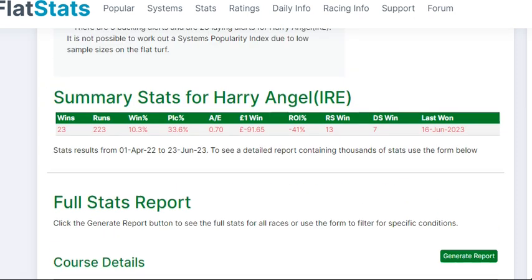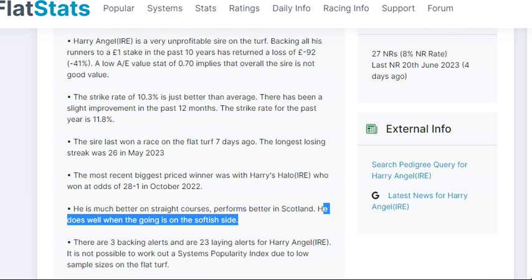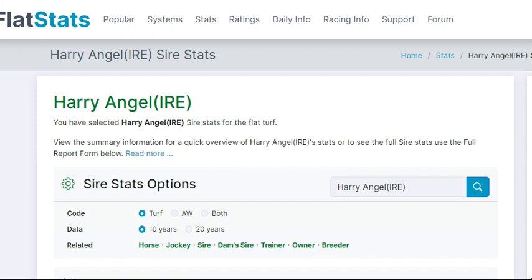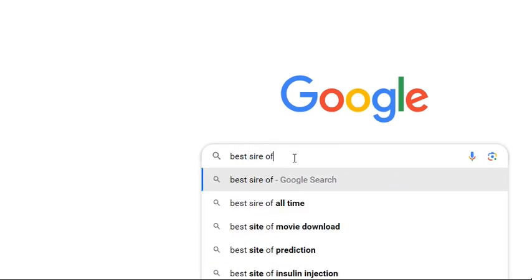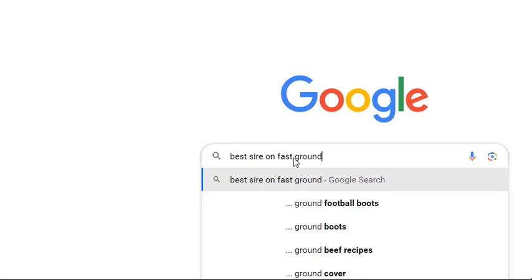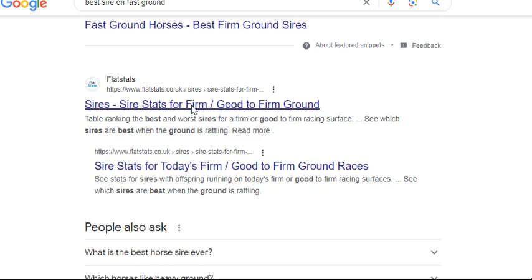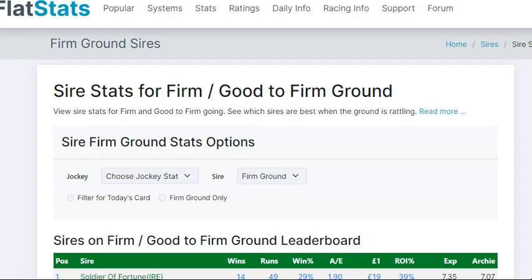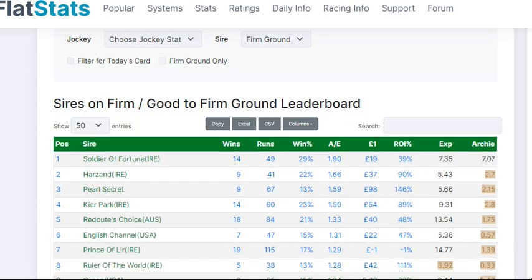So this information just here, I mentioned he does well when the going is on the softer side. You can use this in the free version. So all you do, if you want to, get up Google, and all you need to do is search best sire on fast ground. So you can do it that way, and then you can see all the sires that are best, and then you can swap the figures around because you can see this on the free version.